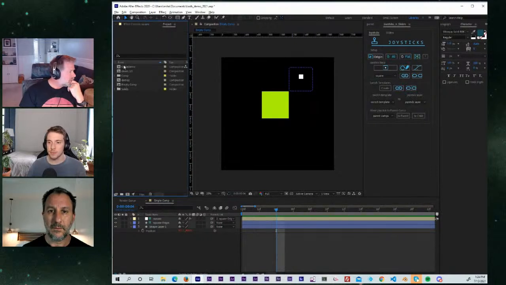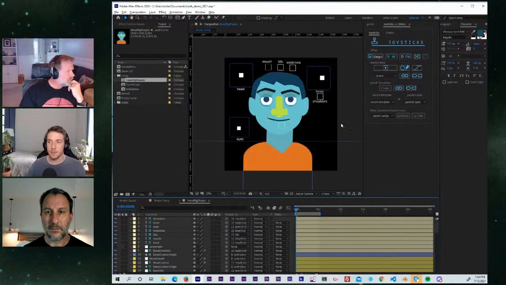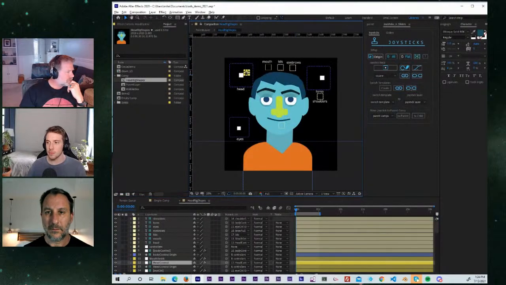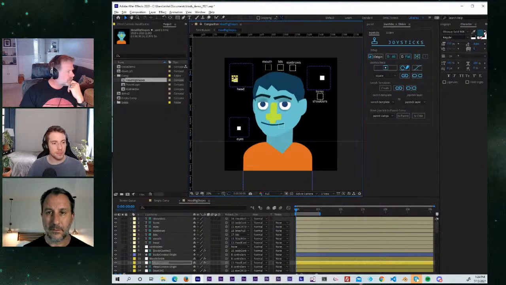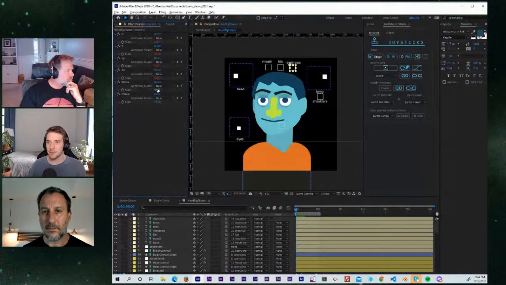So I have a, let's see. Here we go. This is a rig that I built just for testing some stuff. This is a head rig that's got a whole bunch of controls, all the joysticks and sliders. He's got a torso controller. He's also got these eyebrow controllers.